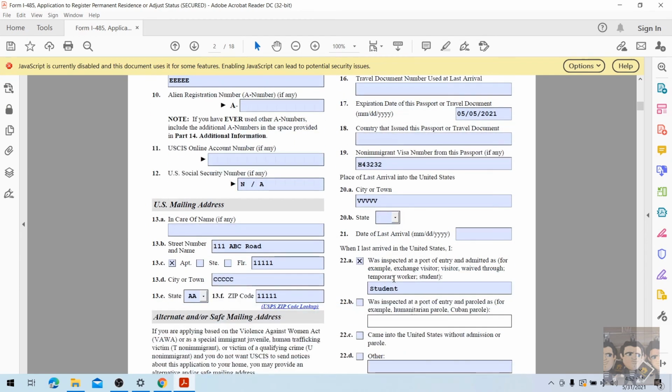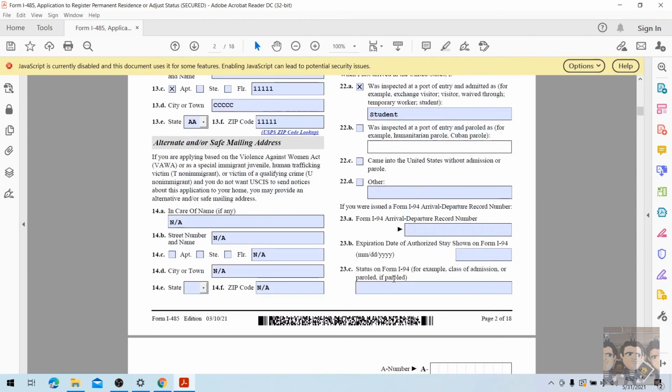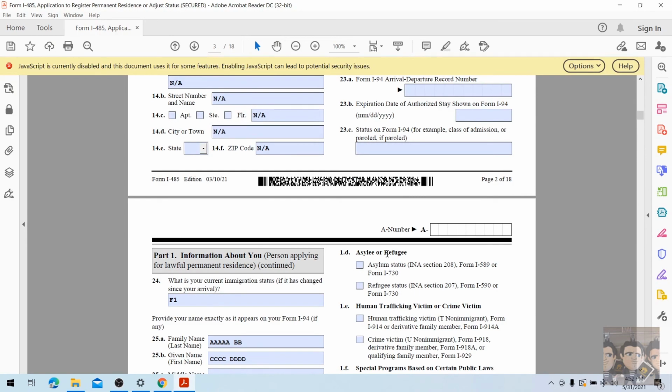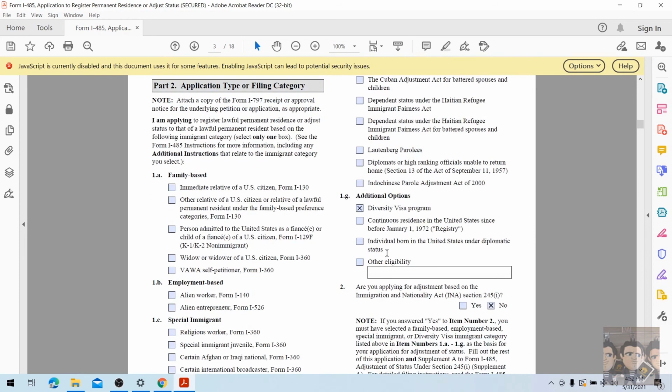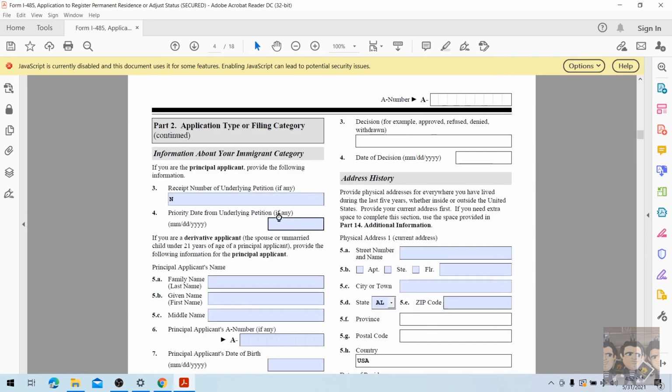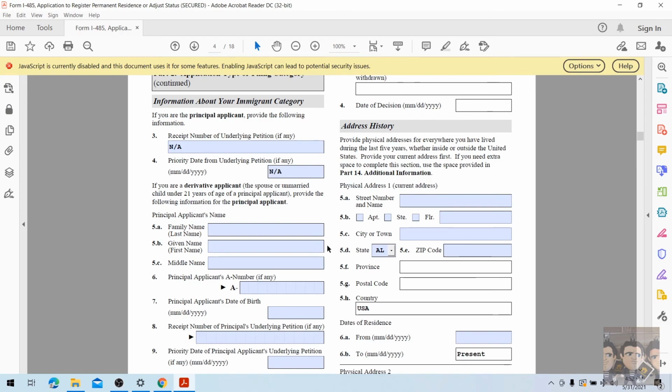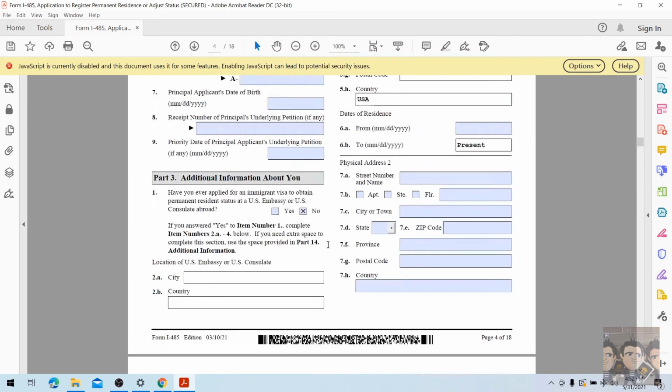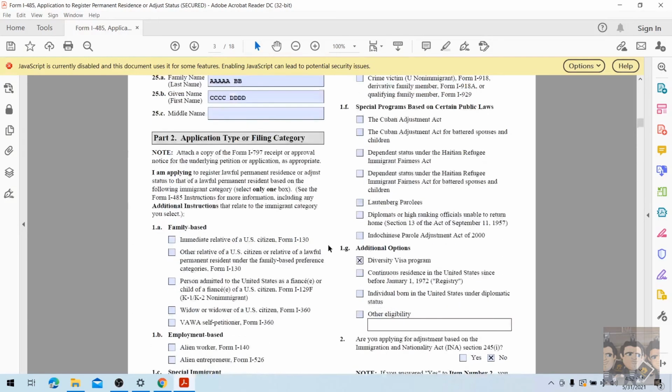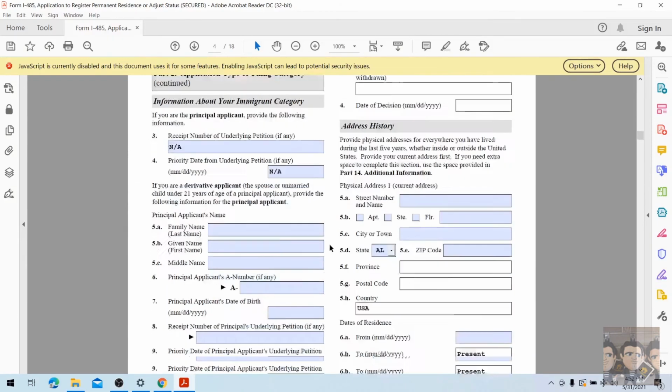Basically anything that doesn't apply to what I described before, you can type NA. I'm trying to see what the other fields are. Okay, here you can find NA, everything you can type NA. So that's how you basically fill all those fields that don't apply to you.